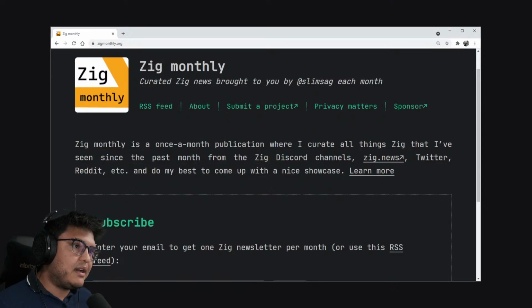Next thing, Zig Monthly. So Zig Monthly is a new newsletter. You know how monthly newsletters usually work for programming languages, I would assume, because all of them have at least one. And now we too have our monthly newsletter that keeps you up to date with the latest and greatest that's happening in the Zig world.